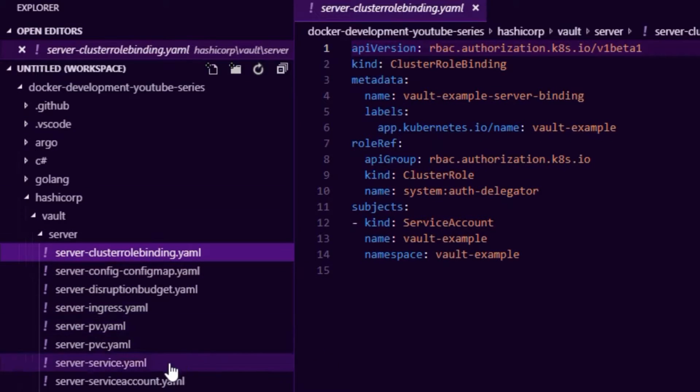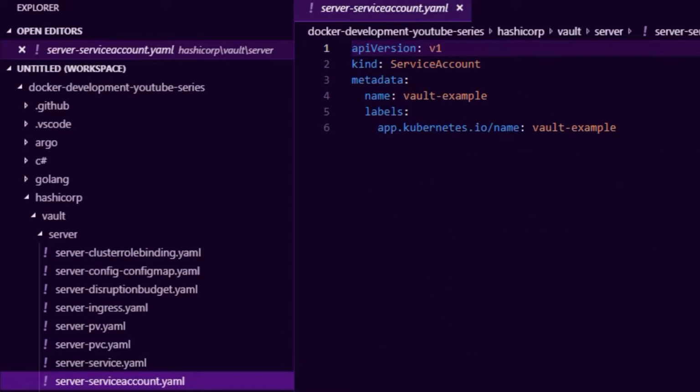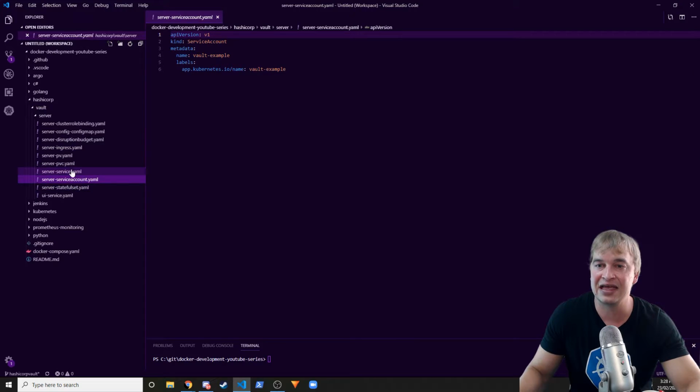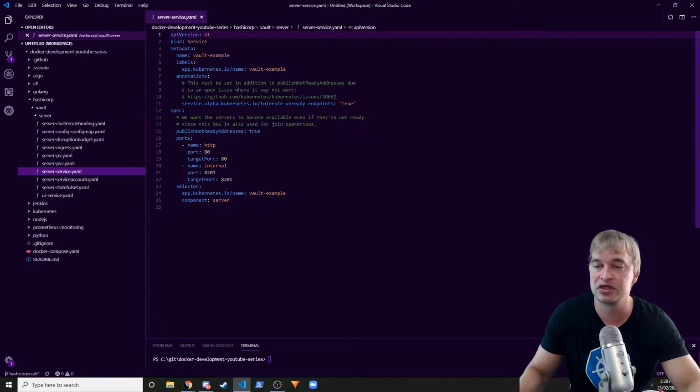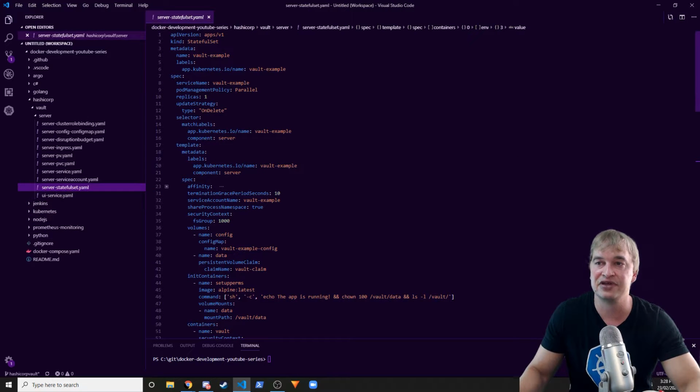So I've kept all the permissions here. There's a service account over here that we're going to be using. We also have a service to expose our vault. So we also have, as I said, the service account. And then I have the stateful set. Now the stateful set is the vault itself. That's a critical part of this demo, to get this right.